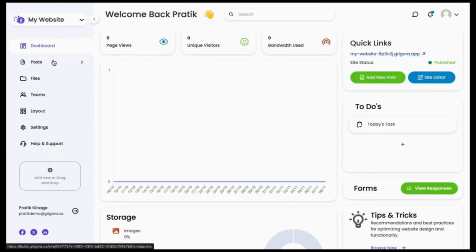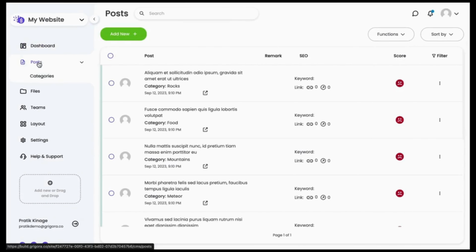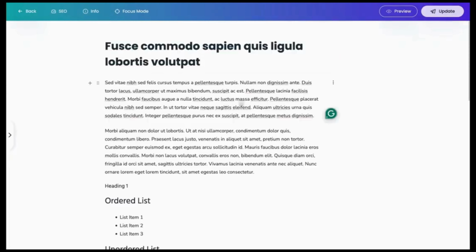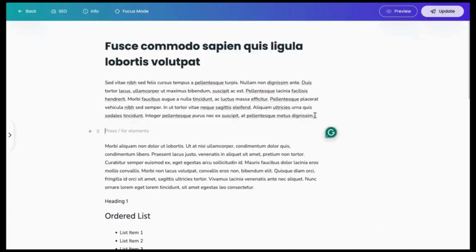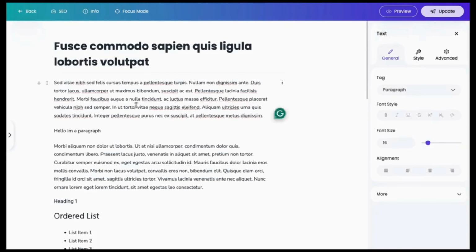Then let's go to our post editor. Click on this posts, then let's edit the existing post. You can simply type your post, then you can just click on 3 dots, then settings, then you can customize it further.